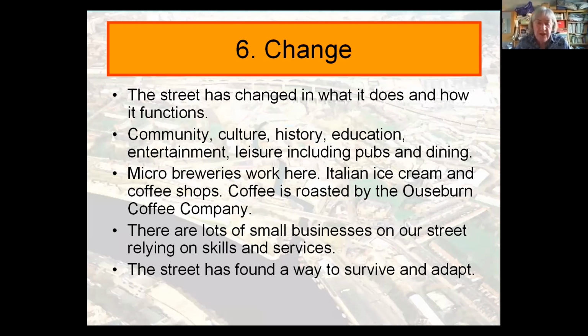We've talked about change in function, and we've talked about the idea of a change from secondary to tertiary and quaternary industrial groups, if you still use those words. There are all sorts of different ways in which it's being expanded, but there are all sorts of areas where you can get beer, entertainment, live music, and lots of small businesses. Our street has had to adapt.